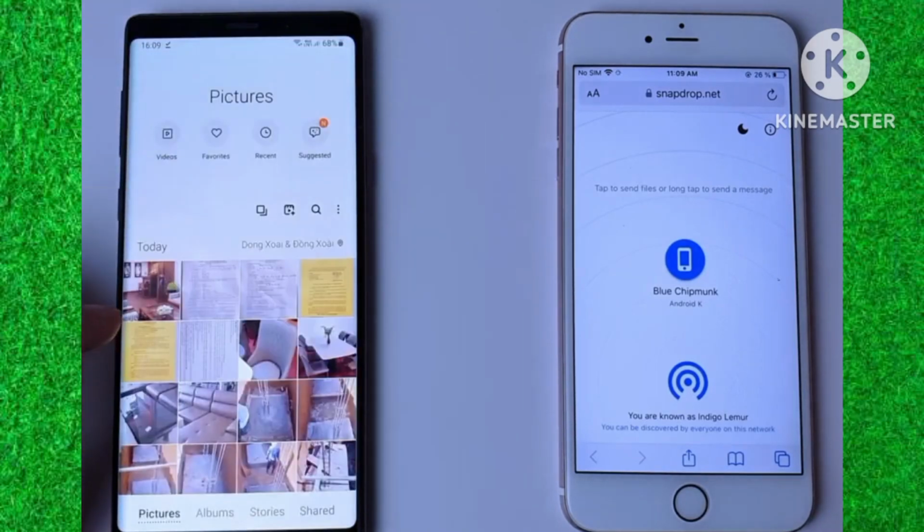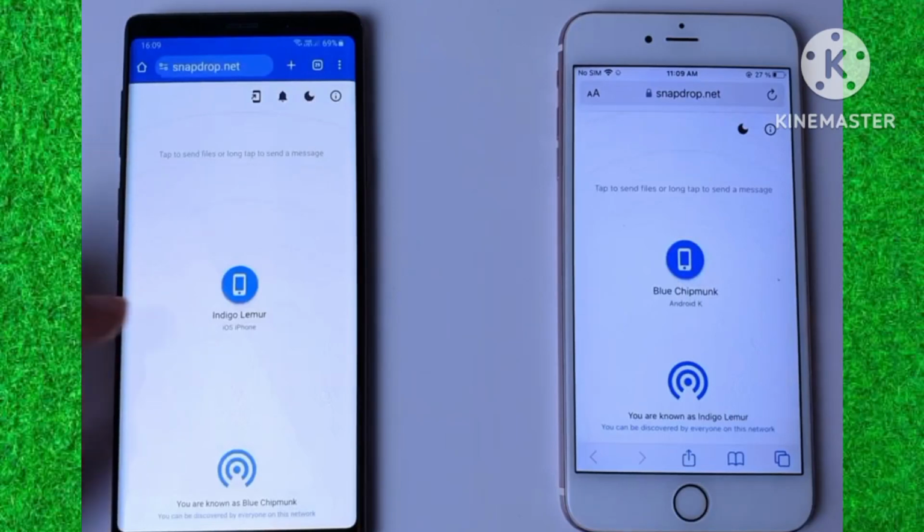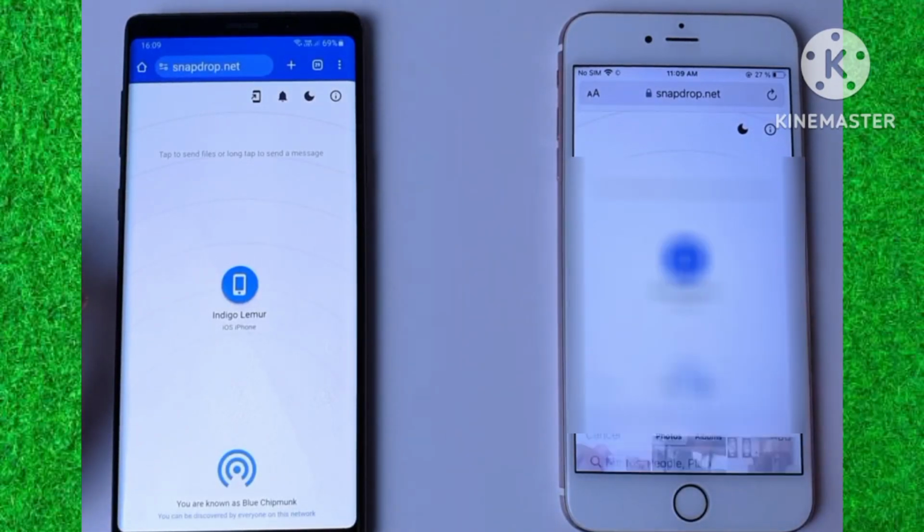Now open your Android phone and you can see that your selected photo has been sent to the Android phone from the iPhone.